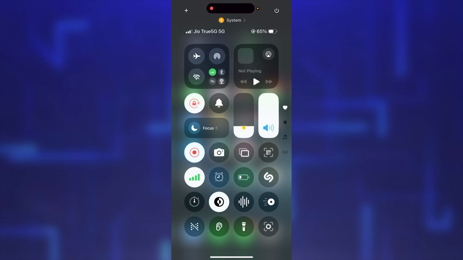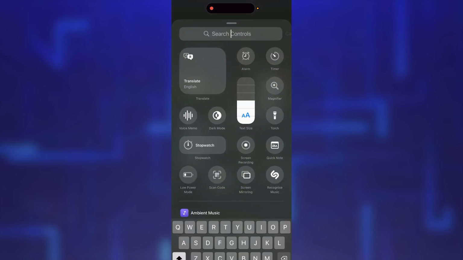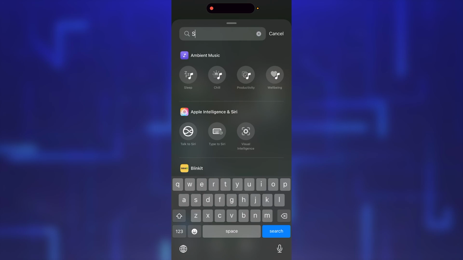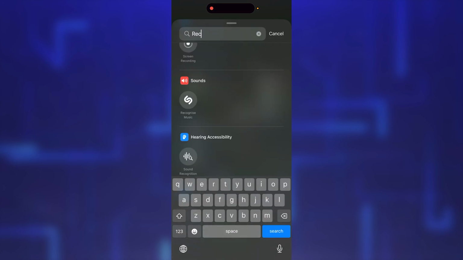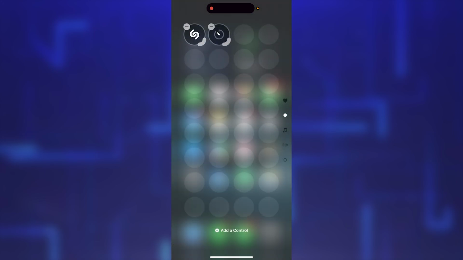If you don't find it, just simply press and hold on a blank space on your control panel and hit add control and search Shazam over there. And here you can see recognize music. Once you see this option of recognize music, just simply add this one right there.